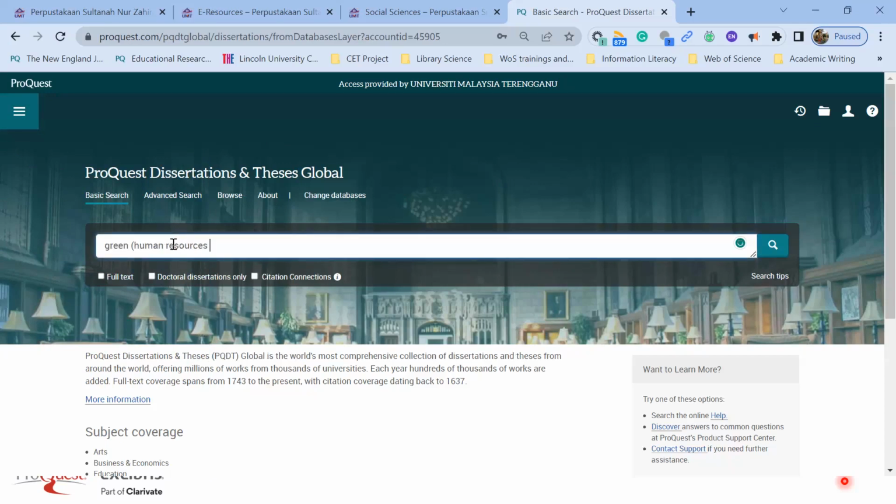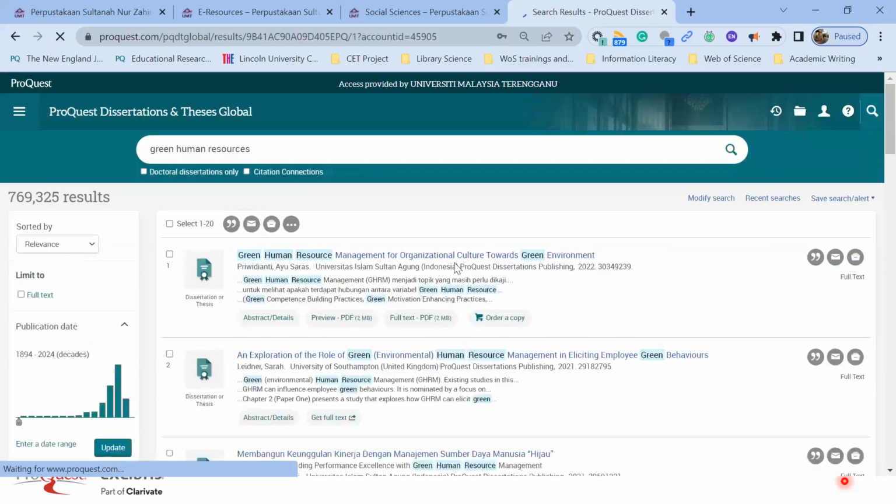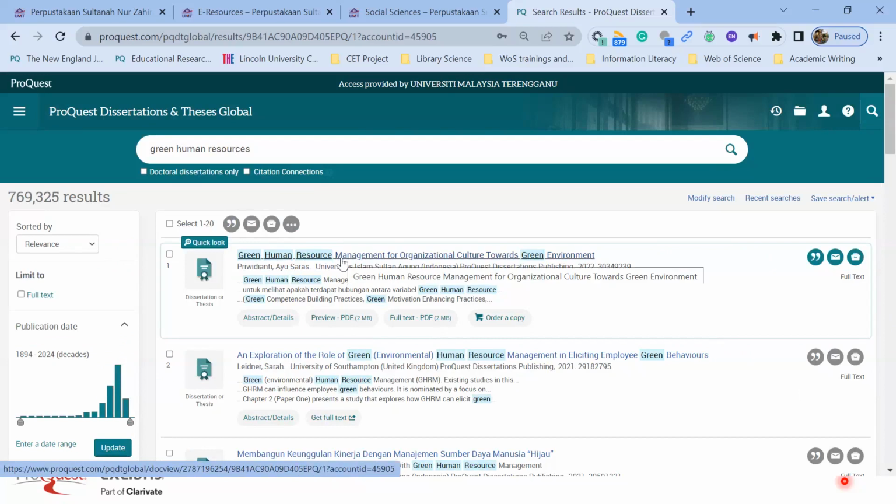What you want to find out is about green human resources. This is one of UMT's research areas also. You want to find out whether there is any collection of information that you can find in the dissertations and theses. To run this, you can use the basic search. Just have the main topic, the broad subject, and see if you can find information on green human resources.